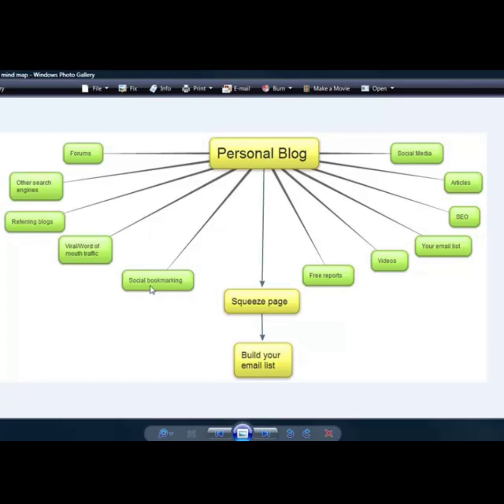Social bookmarking, this is going to be from places like Digg, StumbleUpon, so this will give you some good traffic. You know, as long as you write good quality articles on your blog, then this will all help for you to get exposure, and of course build you some social bookmarking links, which are always going to be helpful.